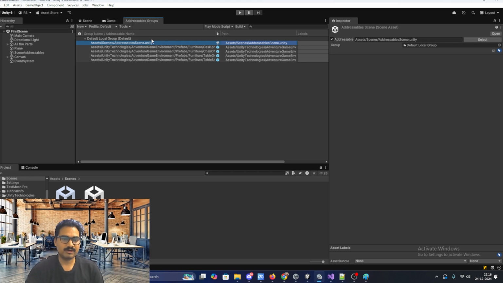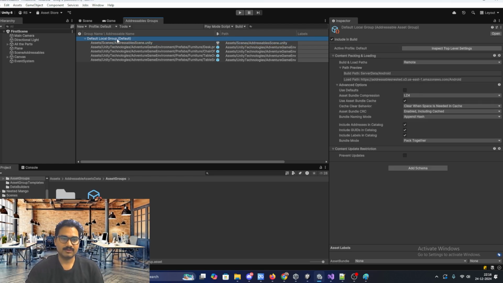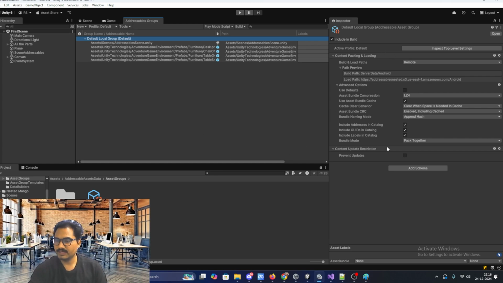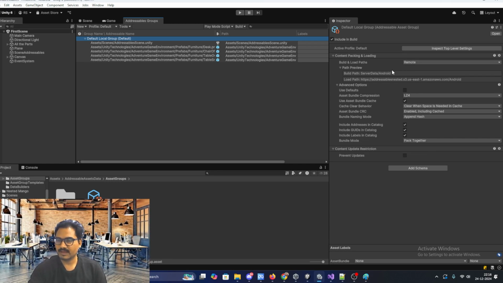It depends on how many MB it is taking to create the build. Okay, so make sure you have done this thing. And one very important thing, you have to click here, and here you will come here, and make sure that build and load path. So here is the third thing, you have to choose remote. And whenever you choose remote, it will show some different things.